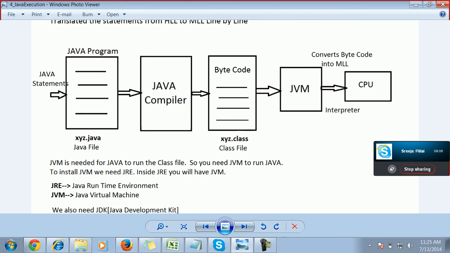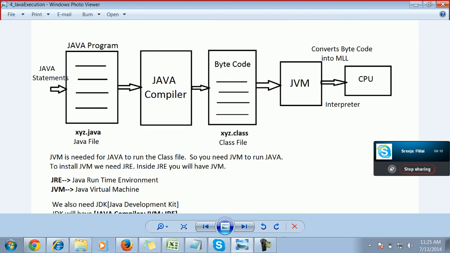What is JVM? It's called the Java Virtual Machine, which helps run the respective class file. Because the information is translated to bytecode, that will be understandable only by the JVM. So for understanding the class files we need the JVM. The JVM reads the information and the bytecode is converted to machine level language. Then that is given to the CPU.